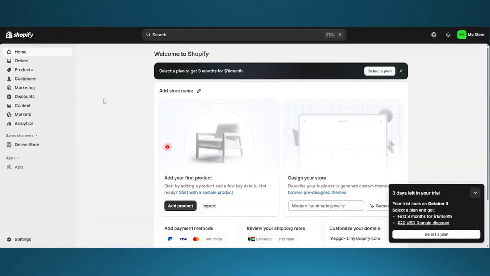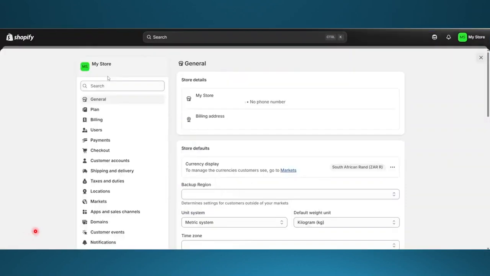Hey guys, in this video, I'm going to show you how to add Mollie to Shopify. Now, to add Mollie to your Shopify store, what I want you to first do is head over to your dashboard and then come here at the bottom left, click on settings.